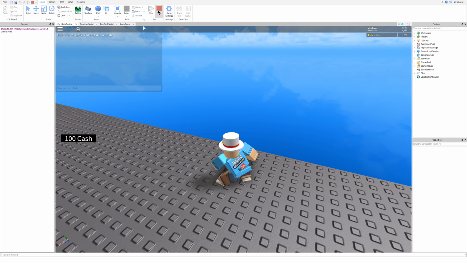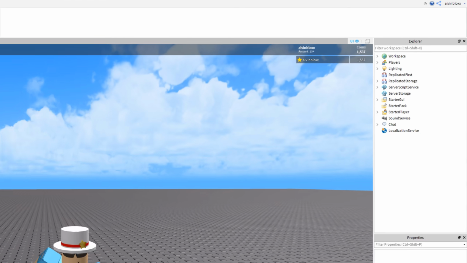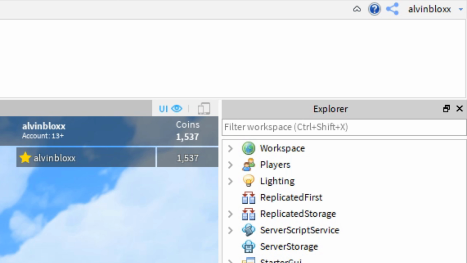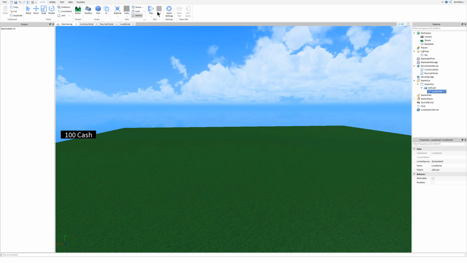Remember, it's delaying because of BindToClose for 5 seconds. Let's re-enter the game, and you can see the data saved, and we've now got 1,537 coins. So you've just monetized your game with developer products and a currency system.